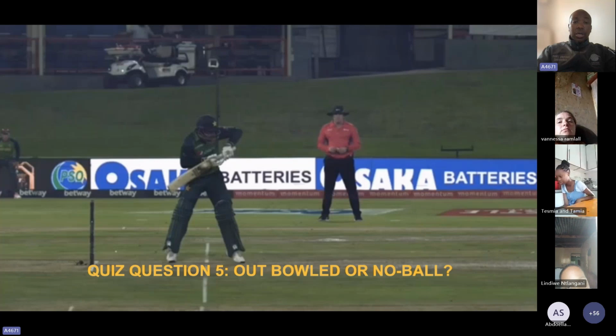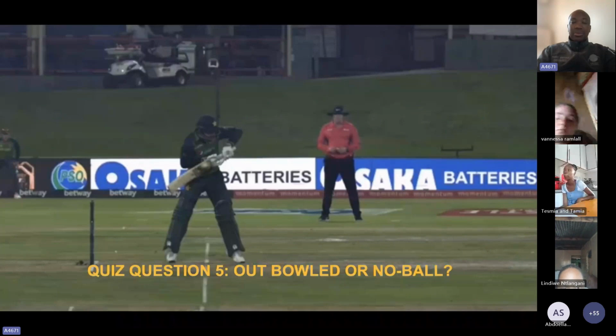The protocol is for tight calls like this, the on-field umpires should not make the call in a televised game. If the striker is out caught, or in this instance out bowled, then the decision will be reviewed by the TV umpire to check. It's much easier for him or her to see if the ball is above waist height with the striker standing upright at the crease. And in this case, the decision was no ball.